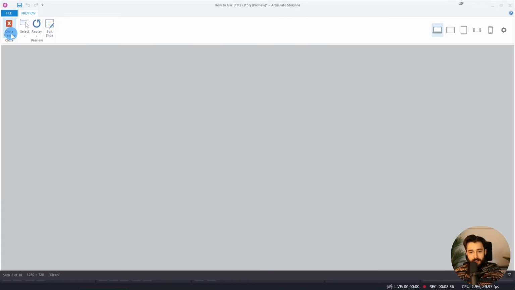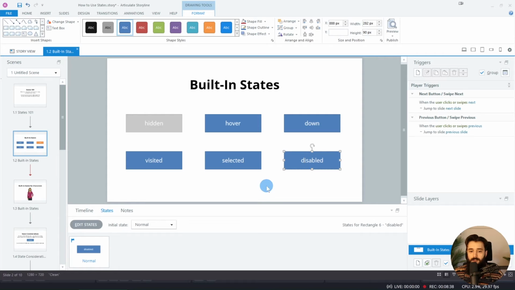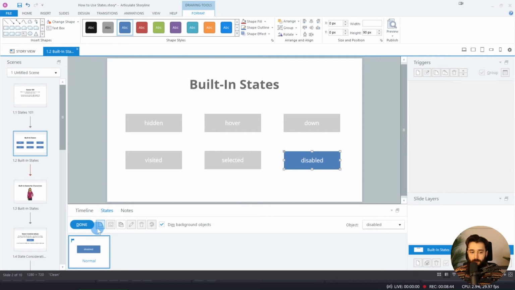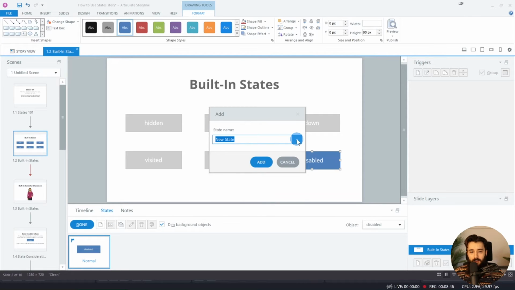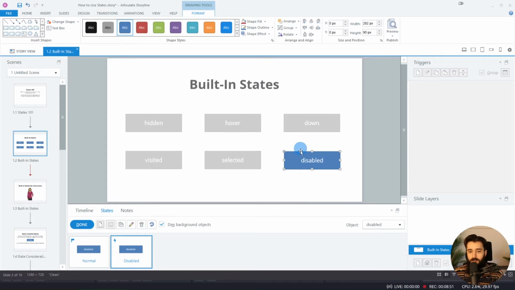Now the disabled state I didn't do anything for yet because this one is a little bit tricky as well. So let's do this one together. I'm going to go to edit states. I'm going to create a new state, and we are going to grab that disabled state. So a common color scheme for disabled states is using like gray text. So I'm going to make the text all capital.